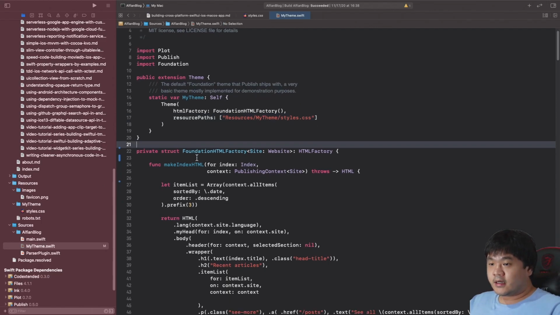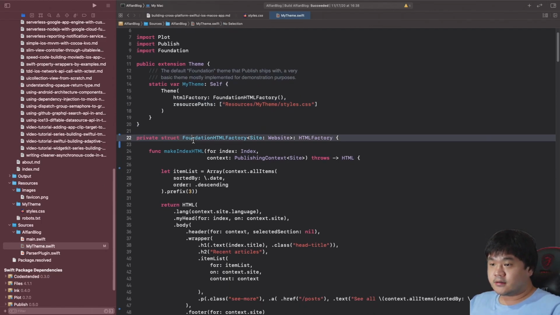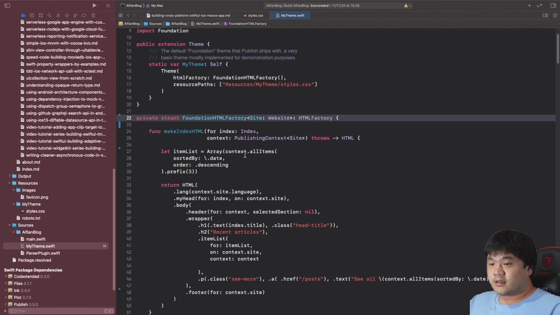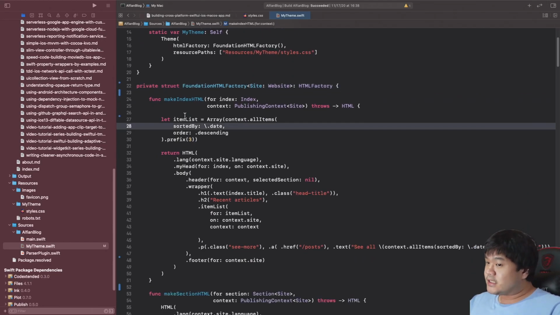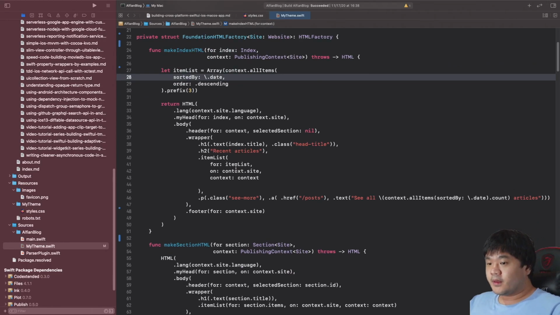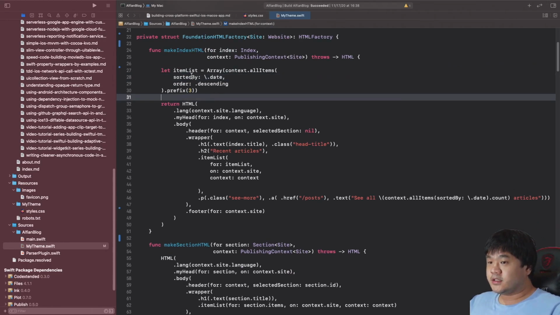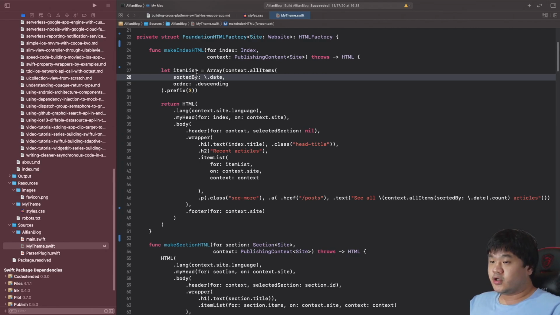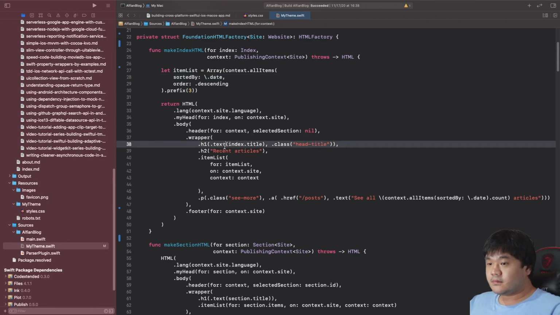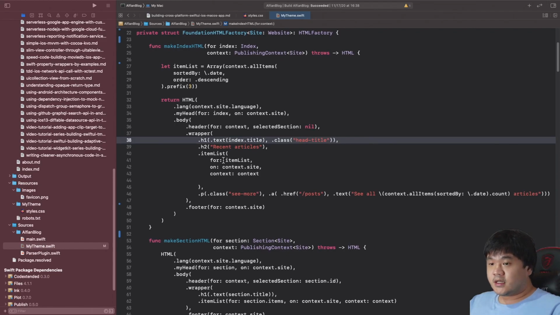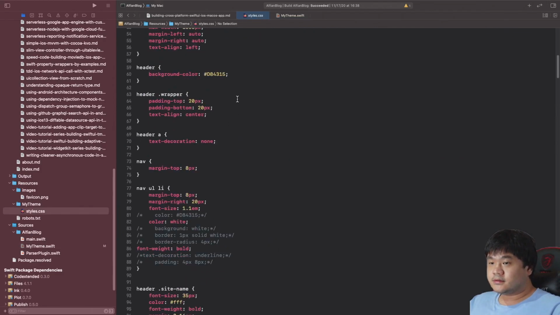And here I declare a custom struct, Foundation HTML factory. To begin, I just copied the previous code from the built-in provided theme, and then I made a modification here for showing the index HTML. So basically, we can add an additional class, and then we can style it inside the CSS here.